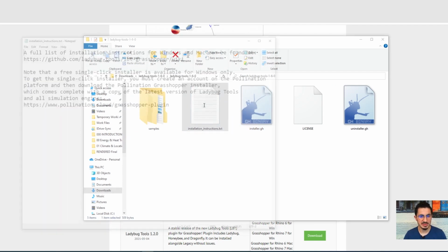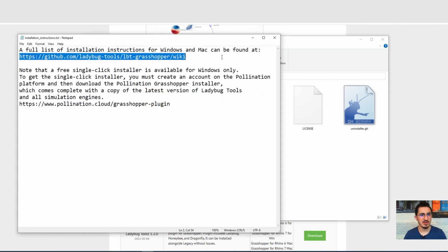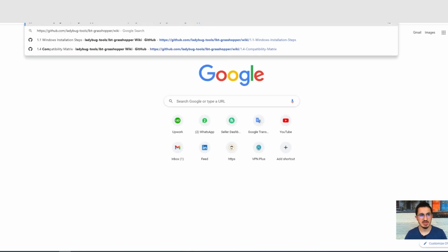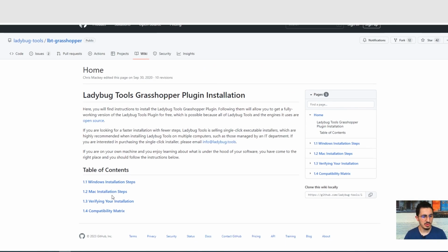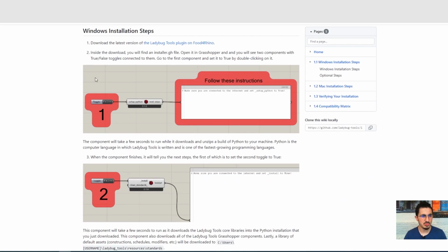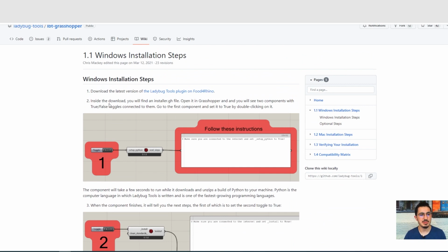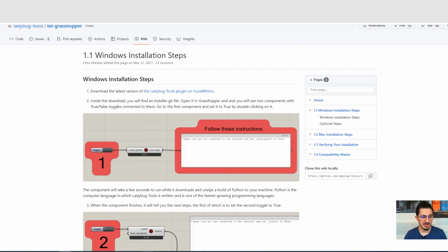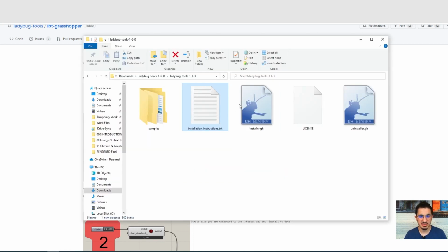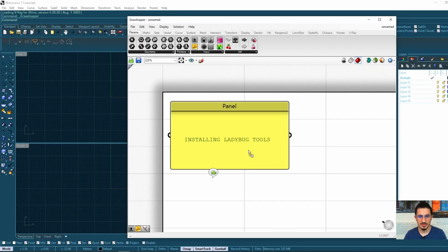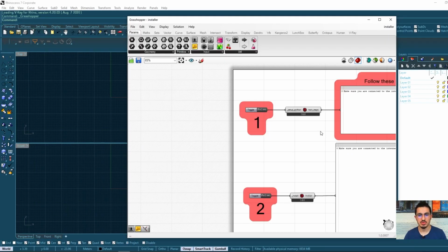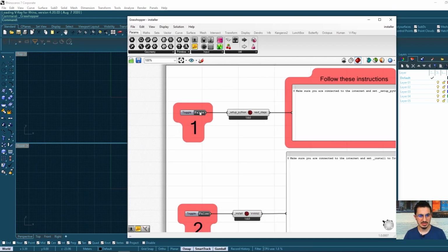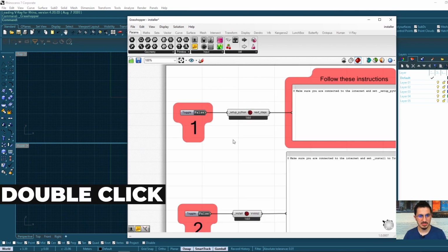Of course, we have installation instructions, and if we go to this website, since I'm using Windows, it will show us step by step what to do with these files. So we're going to apply them now. It's saying inside the file that you downloaded, there is the installer file. This is the one that I'm going to be using. I'm going to drag it to my Grasshopper so it opens. And I have two steps. I'm going to toggle this to be true.